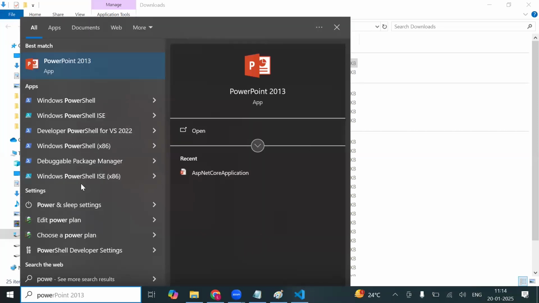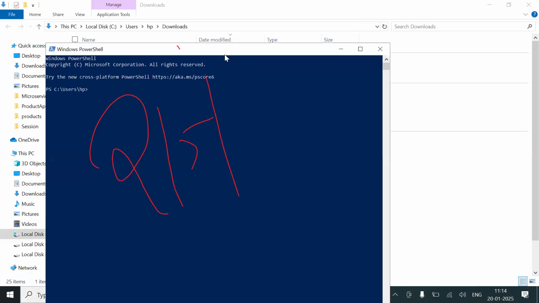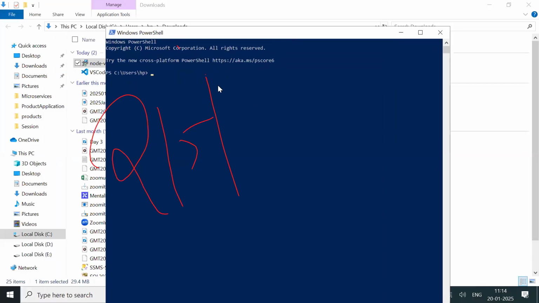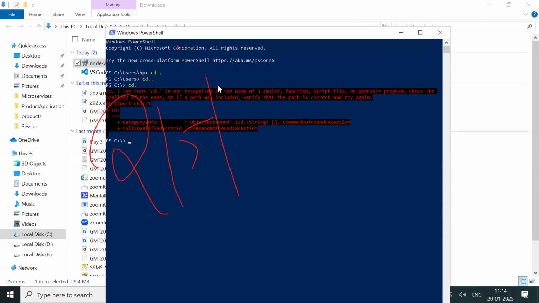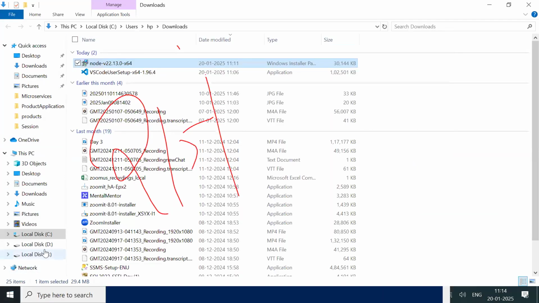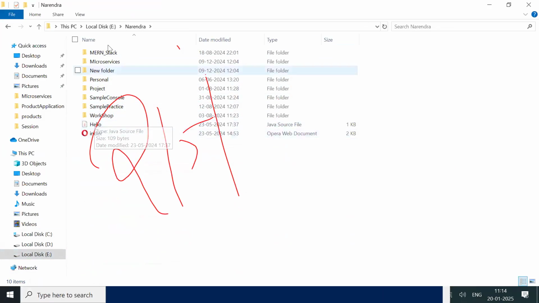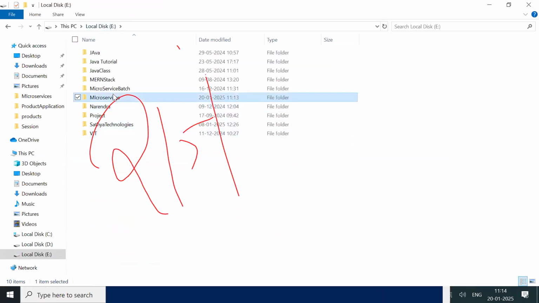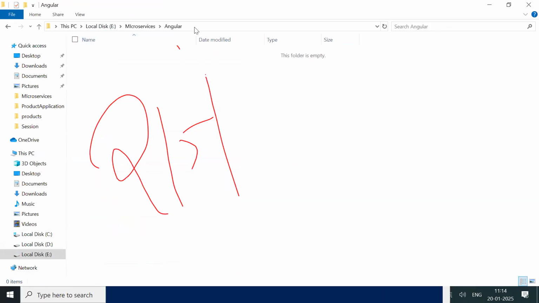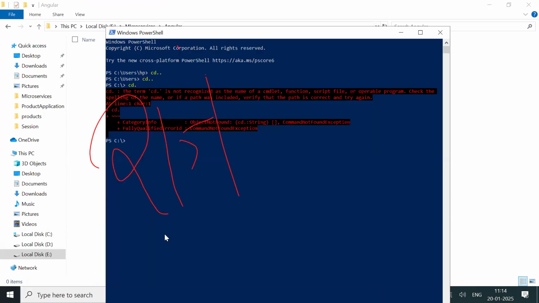This is your PowerShell command prompt. Where is your PowerShell command prompt? Yes. In this PowerShell command prompt, cd .. cd .. cd .., and then go back to microservices. Just go here, copy this, cd, enter. Now I got the location. Everybody clear? Yes. Yes, sir.